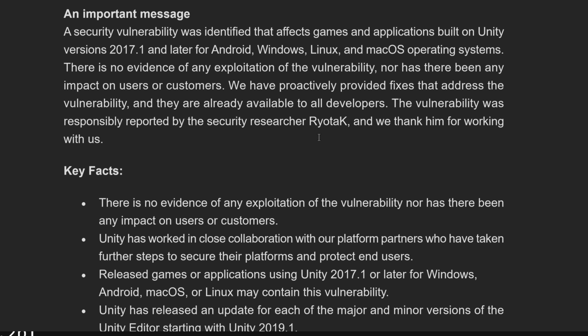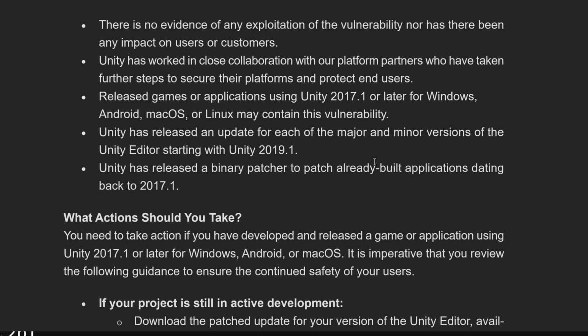A security vulnerability was identified that affects games and applications built on Unity version 2017.1 and later for Android, Windows, Linux, and macOS operating systems. There is no evidence of any exploitation of the vulnerability, nor has there been any impact on users or customers. We have proactively provided fixes that address the vulnerability, and they are already available to all developers. The vulnerability was responsibly reported by the security researcher, and we thank him for working with us.